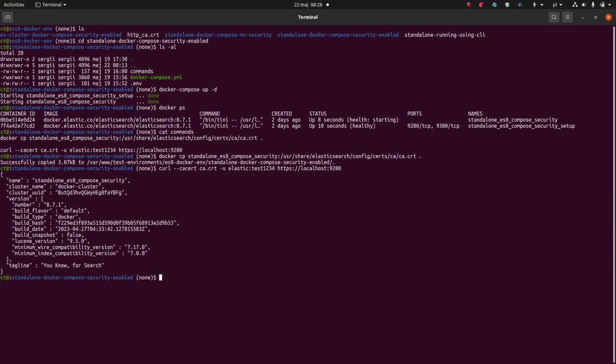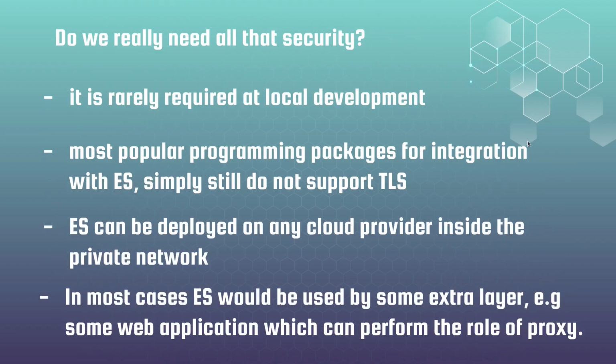Is it possible to make it simpler? The answer is yes. We can simply disable the security option. In my opinion, there is too much noise with that security. And let's think together, do we really need all that security stuff? At first, it is rarely required in local development. At second, most popular programming packages for integration with Elasticsearch still do not support TLS configuration. And, what is the most important, ask yourself, do you really need the encryption at all? In most cases, Elasticsearch can be deployed on any cloud inside its private network. Do you need encryption between nodes inside your private network?